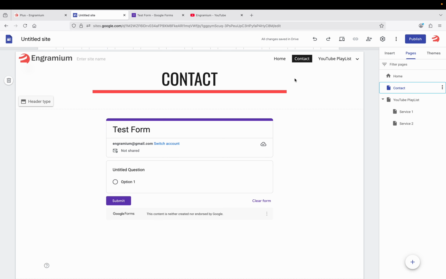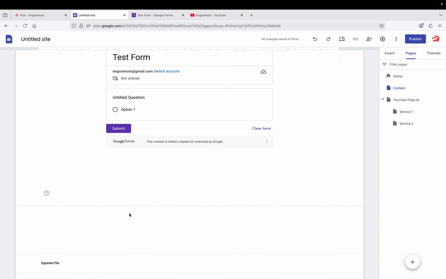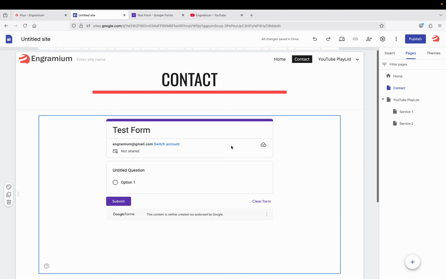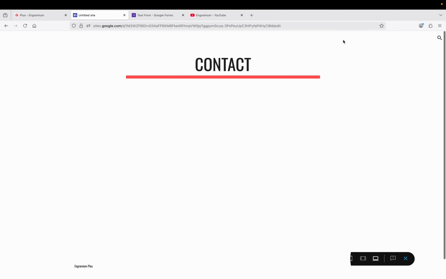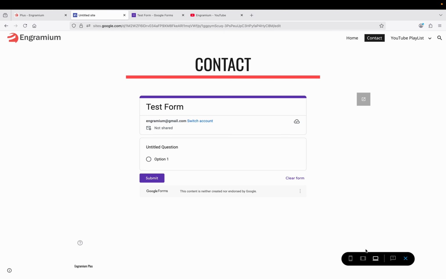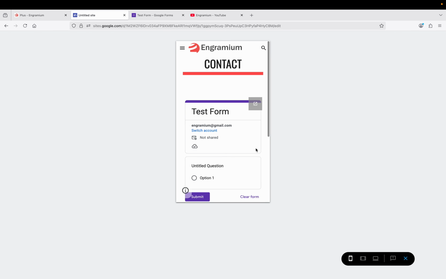At any point, if you think you need to do something else or you have done something by mistake, you can undo it. From here we can redo as well. Before publishing the website, you can check the responsiveness as well. For example, if you click on this preview, it will preview from the larger screen. We can see it from the tablet, and we can see it from the mobile as well.